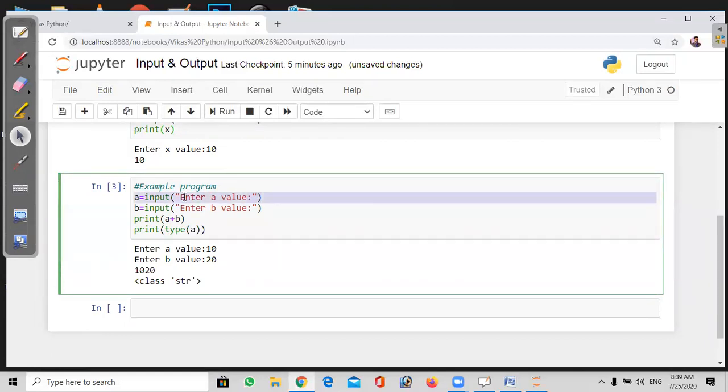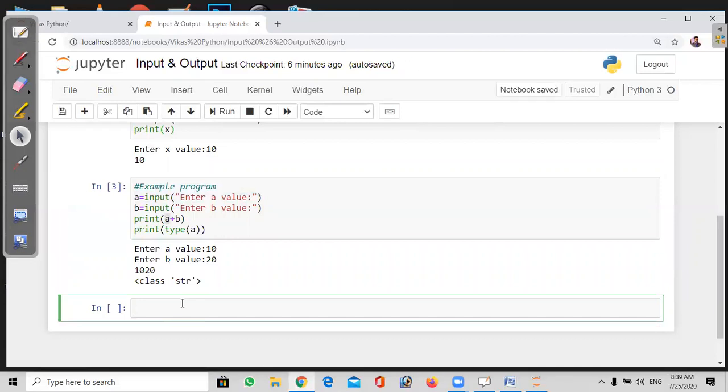Even though we are trying to give integers as input, even when you give an integer it's taken as a string only. So that's why here the plus operator is concatenation, just adding two strings side by side. To overcome this drawback, we have the concept of typecasting.